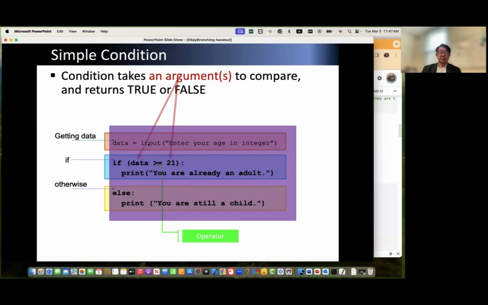From the user, we can get age as an integer, which is data. In the next statement, the conditional statement, there is a condition. So the operand, in other words an argument, and an operator. So data is greater than or equal to 21. So data should be evaluated. But by the way, data is already bound to a value given by the user, whatever the age is. 17. Is 17 greater than 21? No. So this is not, so it goes to else.